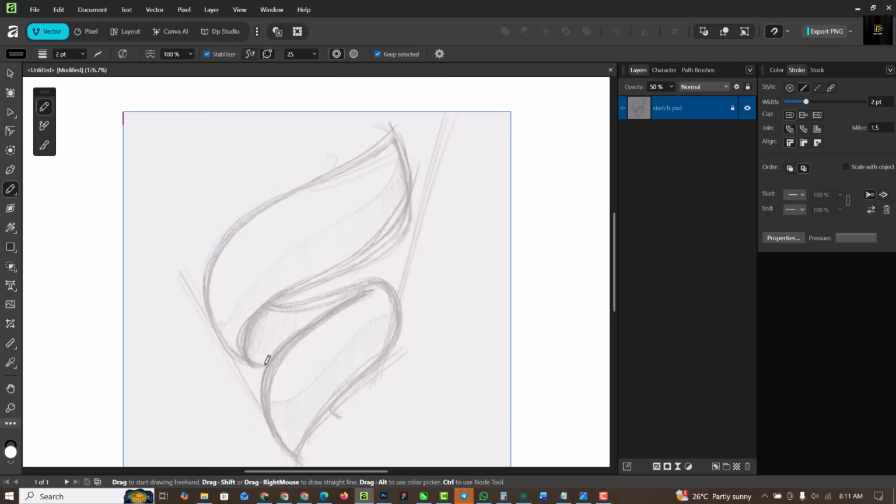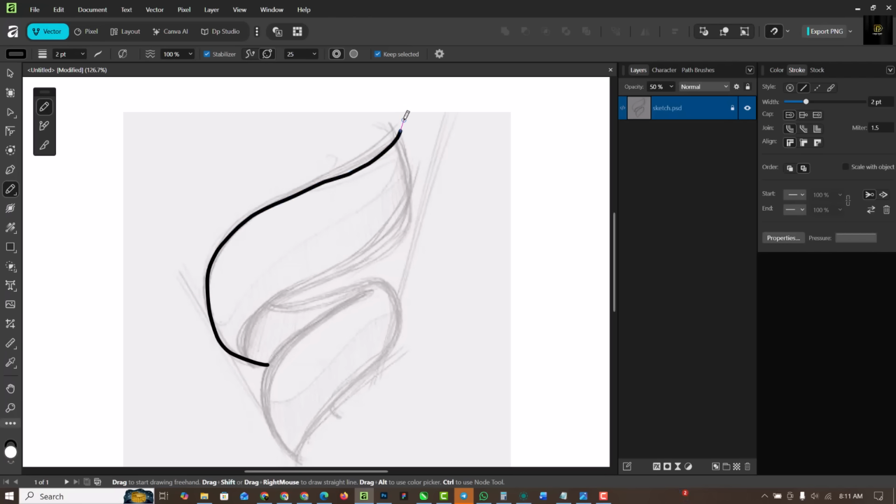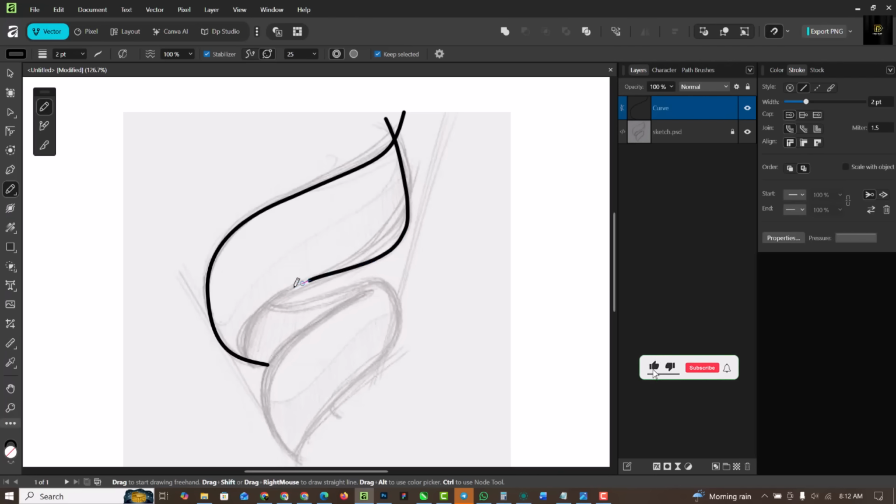So let's get started. I'm just going to start from this point here and draw. You can see, because you have the smoothness set to 100, it's going to smoothen up the line for you just like this. I'm going to draw from this part here and create an overlap. Very important.